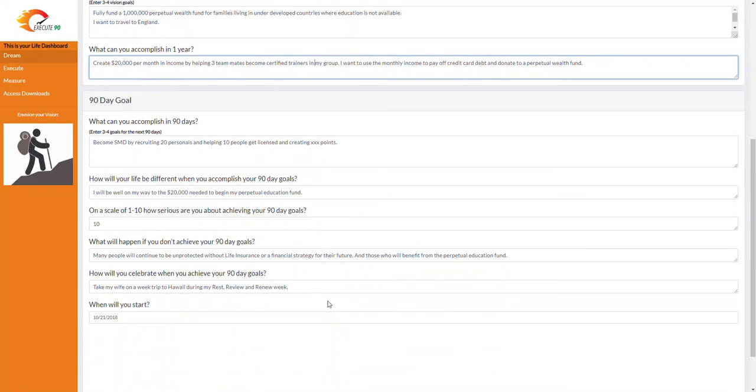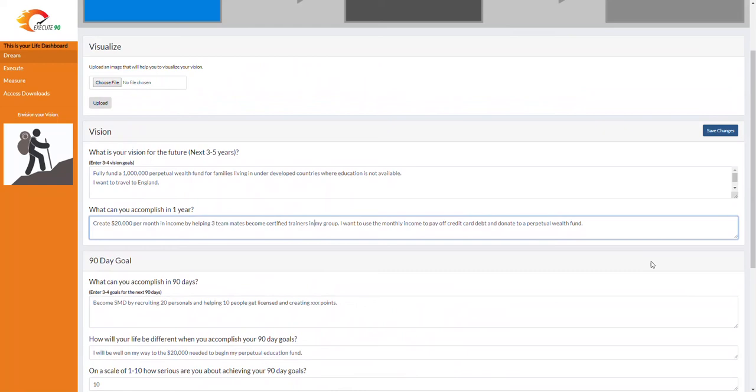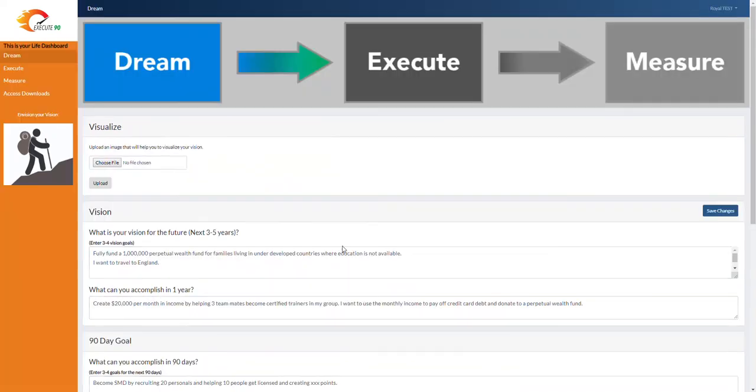Now, when you're done making changes to your answers, you can save changes by clicking on the Save Changes button on the upper right-hand corner of the screen. Right up here, Save Changes. So if I click on that, then my changes are saved, and you can see that it's right here.